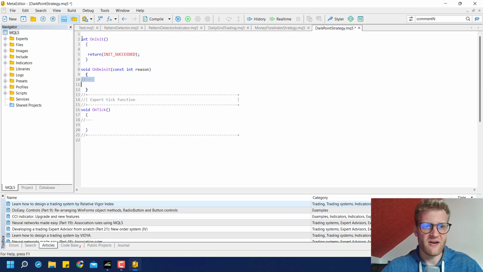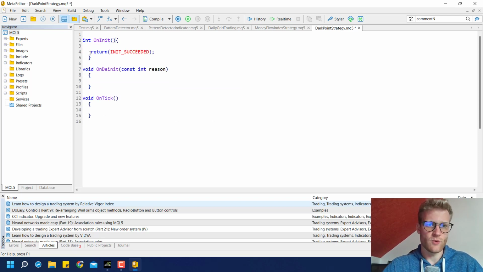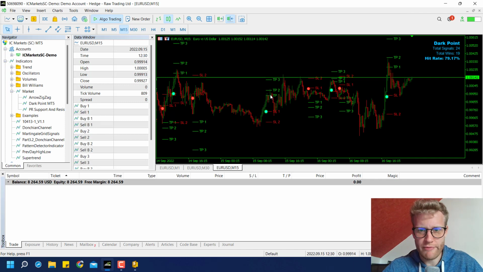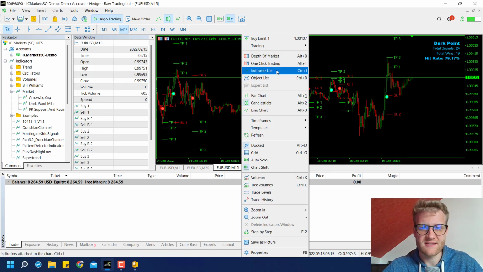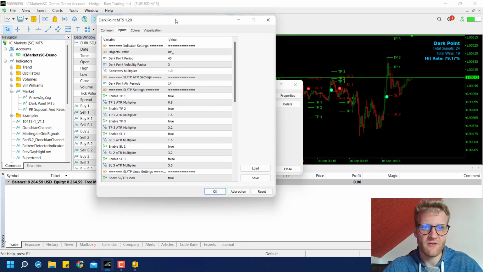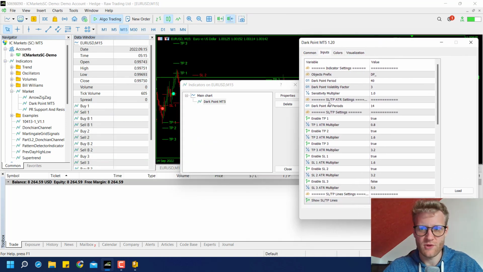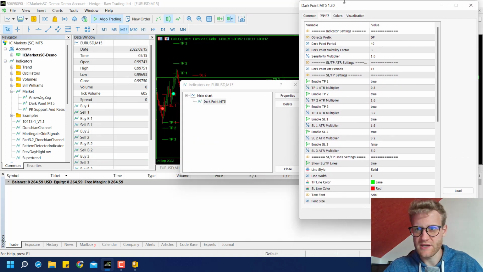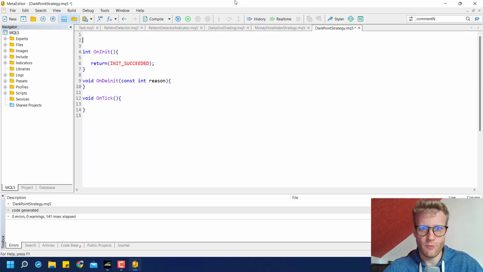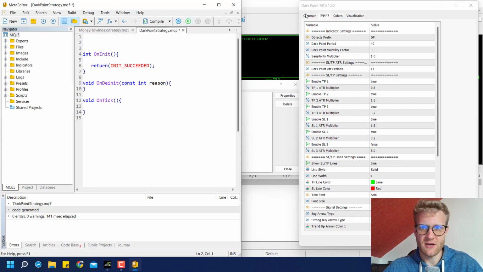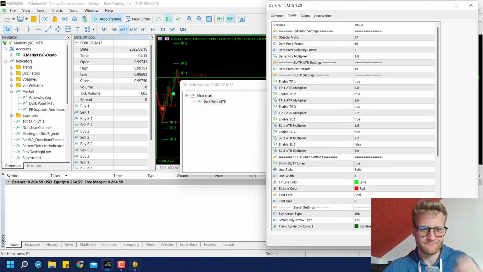Let's delete the unnecessary lines here. And then your code should look a little bit like this. So we only need the OnInit, the OnDeinit and the OnTick function. Okay, so first of all, we will have a look at the inputs of this indicator because we will need them for the iCustom function that we will use. So let me put the inputs here on the right side. And then I will open the code and put it here on the left side of the screen.